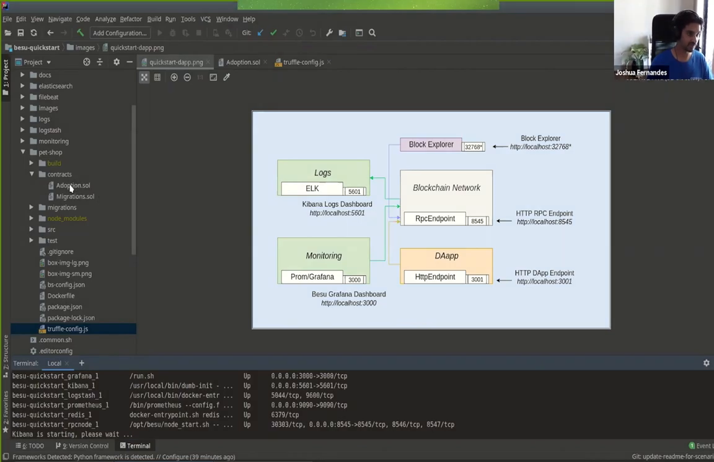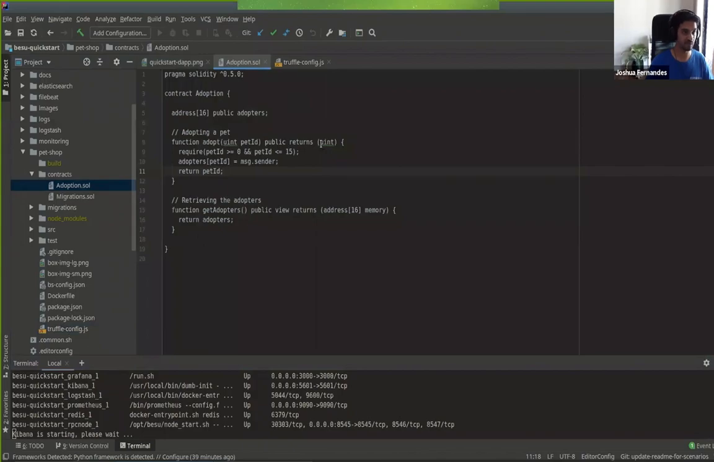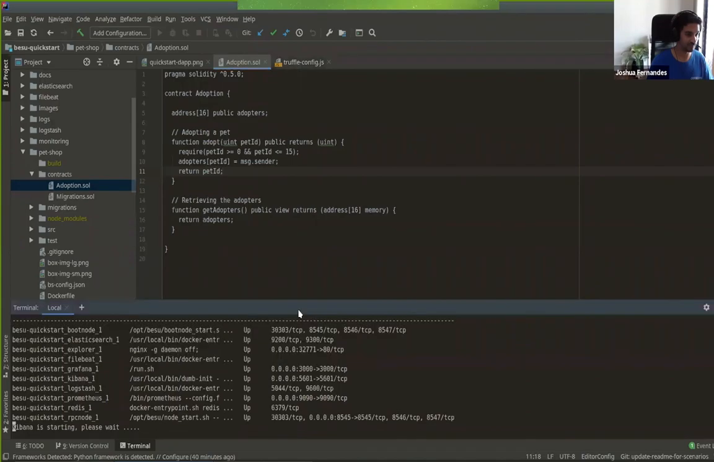So the contracts live here. There's a folder called adoption, which basically creates a contract so you can adopt pets. It has a fixed number of pets, 16, I believe, off the top of my head. You can pick one that you like, and it'll record the transactions for each one. We'll just wait for the network to come up first before we proceed.